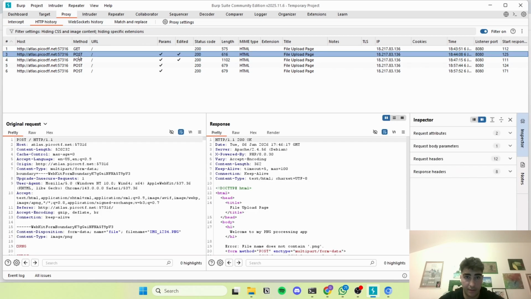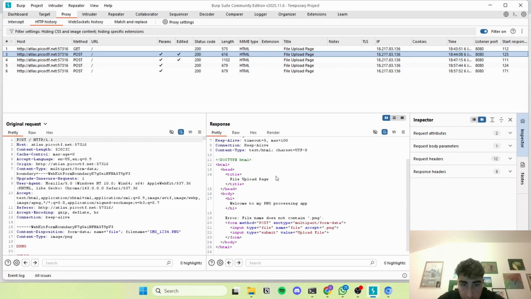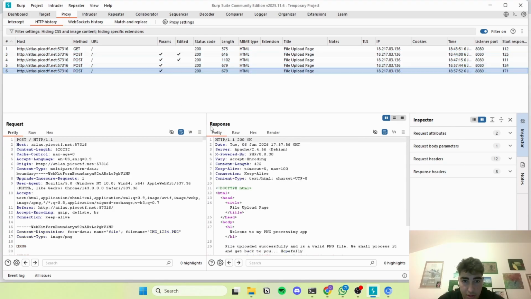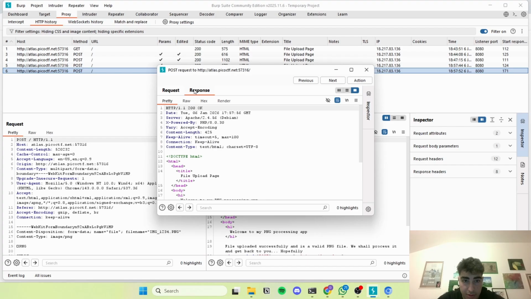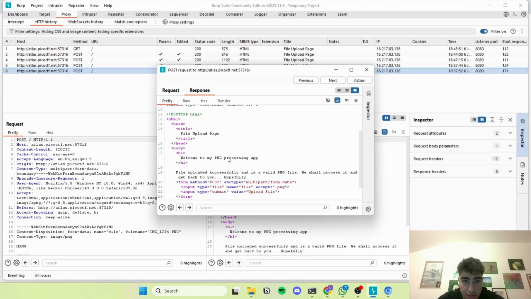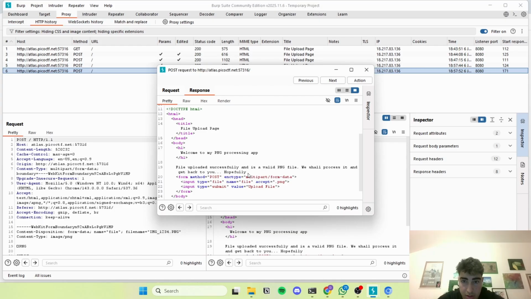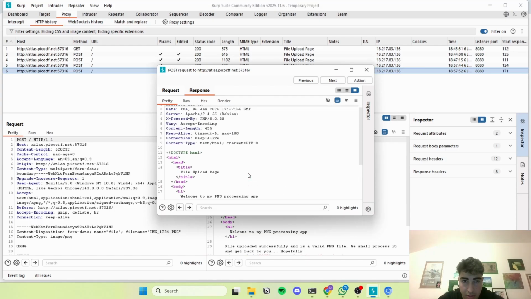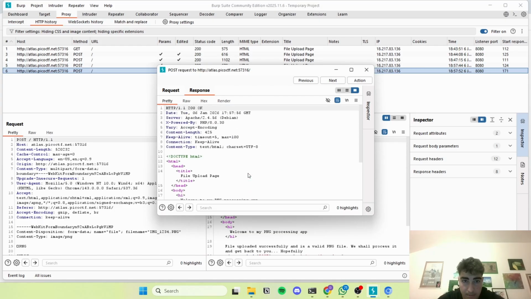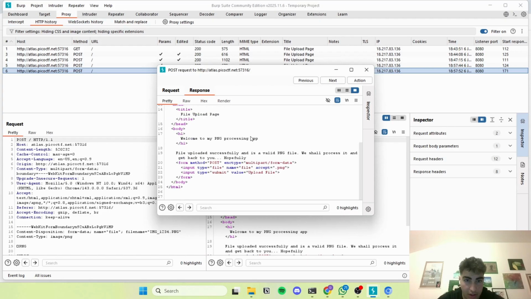Post, response. Error, that was the old one, this one. Response. File uploaded successfully and is a valid PNG. We shall process it and get back to you. It doesn't say anything of where it gets located, right?